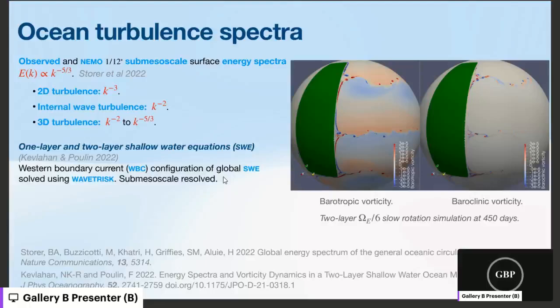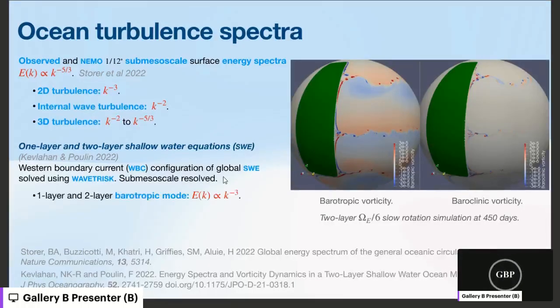In a previous paper with Francis, we looked at an idealized western boundary current configuration, a wind-stressed rotating flow with an idealized landmass in green, which generates western boundary currents. We did a very high resolution simulation on a small Earth with slow rotation, so we had a very well-resolved submesoscale. This was done using a code I've been developing called WaveTrisk, which is a global atmosphere or ocean model. It normally is run in adaptive mode, so it dynamically adapts the grid, but here we ran non-adaptively.